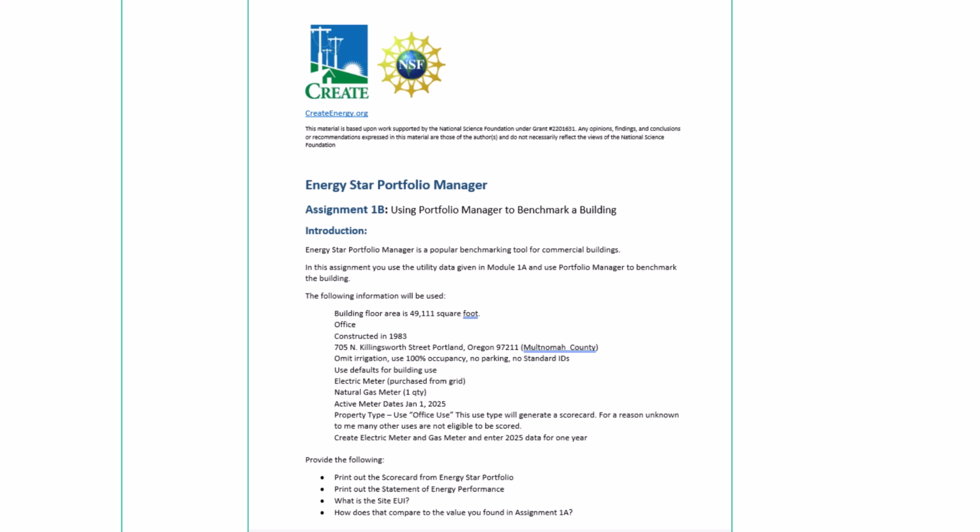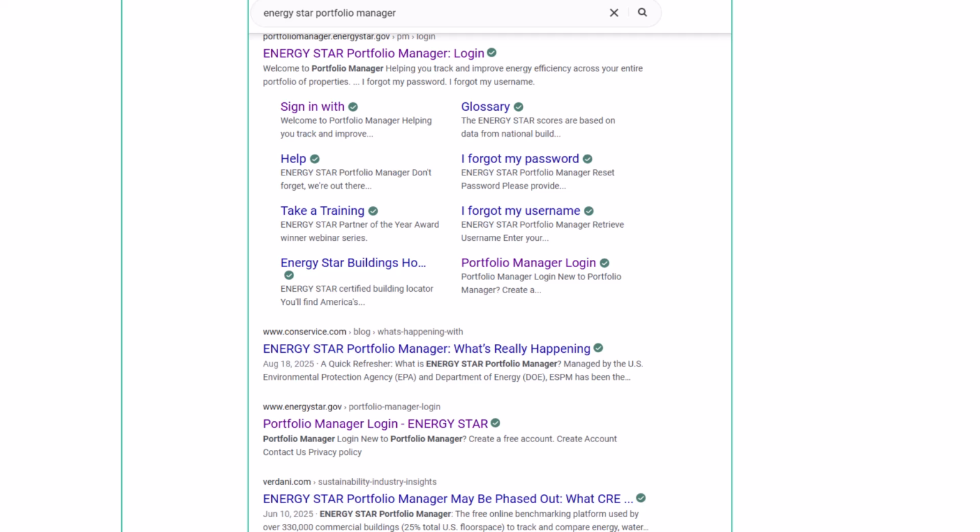There are many ways to get to the Energy Star Portfolio Manager. So if you Google Energy Star Portfolio Manager, you'll probably get something like this. And you can go to this login, energystar.gov, or this one right here. It doesn't really matter. Let's go down here to Portfolio Manager Login Energy Star.